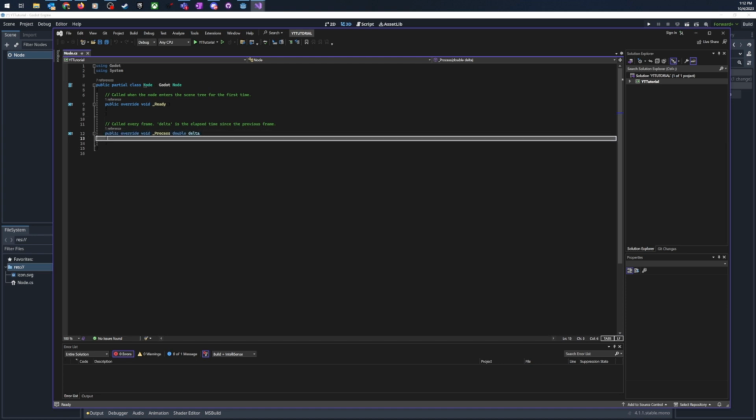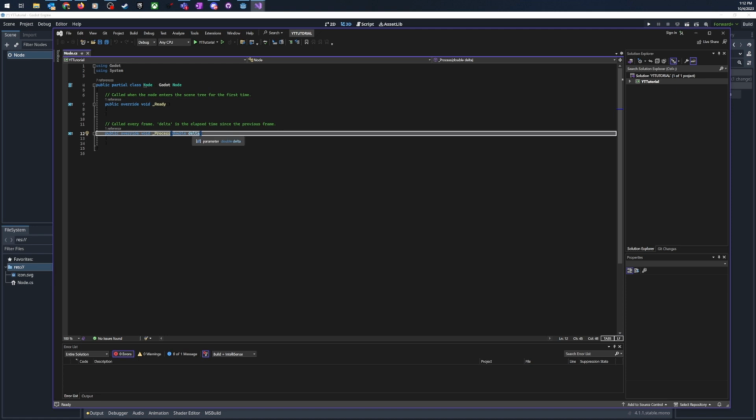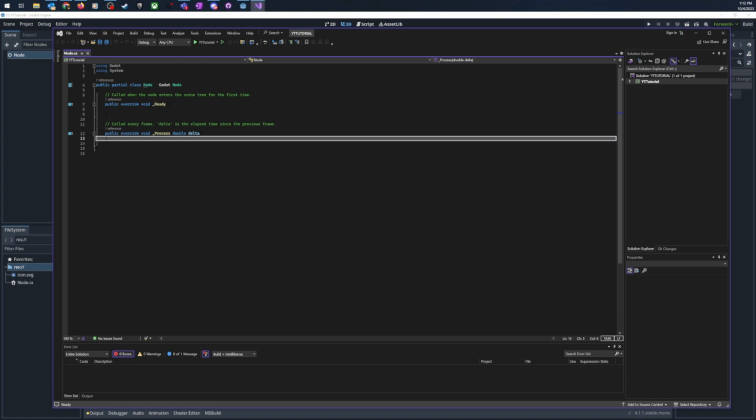But if it's not able to do that, this is going to have some variation. And you can see that there's this argument, double delta. What that is, as it says right here in the comment, is the elapsed time since the previous frame. So there are times when you're going to want to know exactly how long it's been since the previous frame. You can just refer to that double delta and you will know.